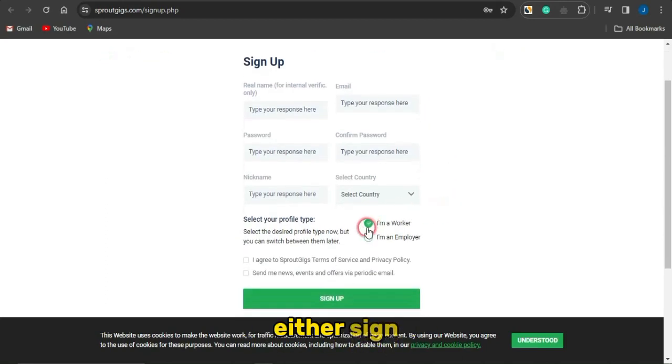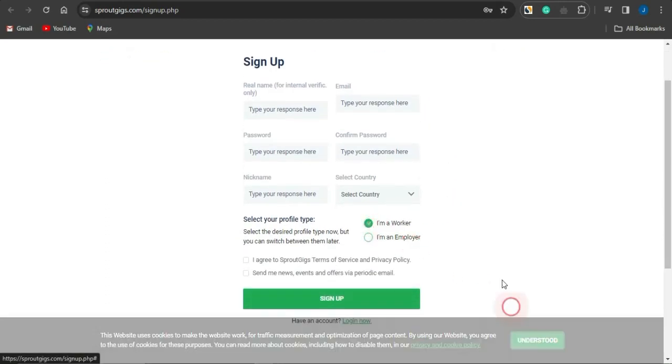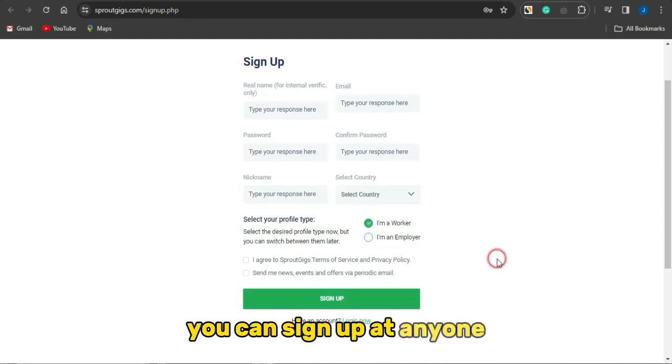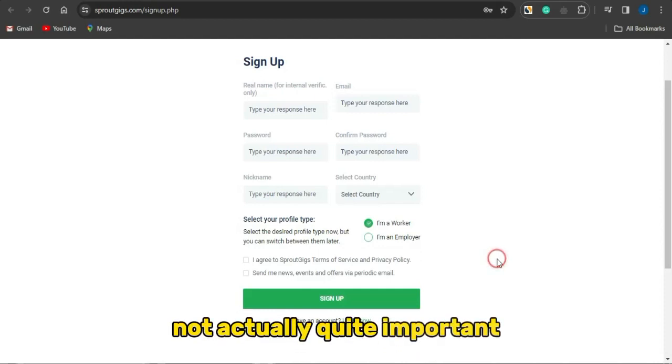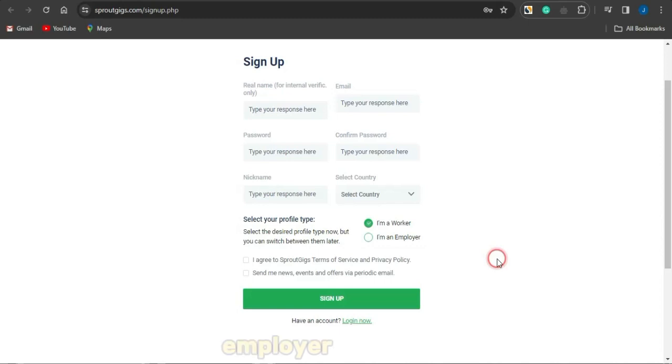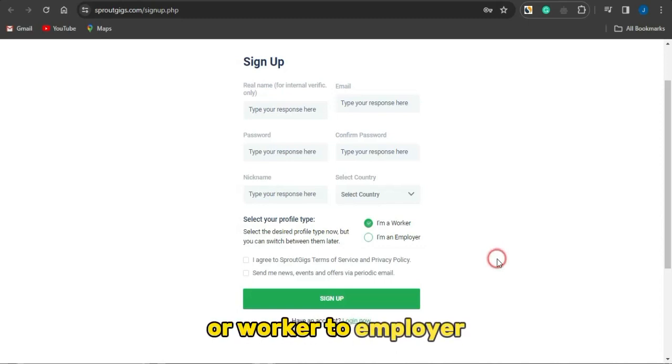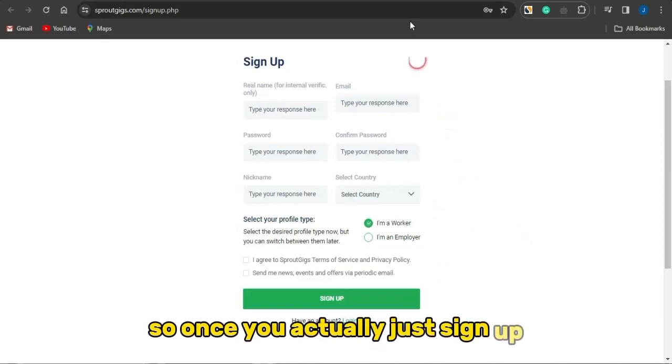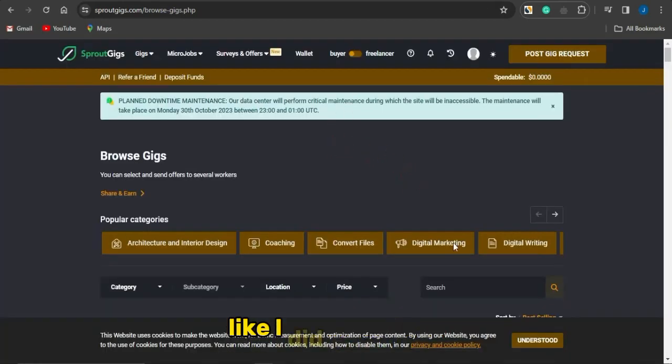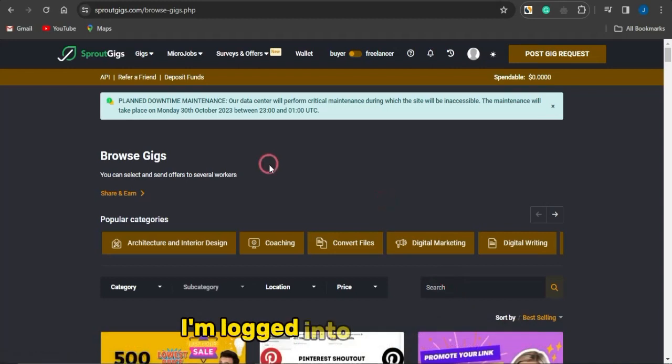And you could either sign up as a worker or as an employer. You can sign up as anyone right now. It is not quite important, because you can be switching from employer to worker or worker to employer anytime you want after you've created your account. So once you sign up and log into your account like I did right here, as you can see, I'm logged into my account.